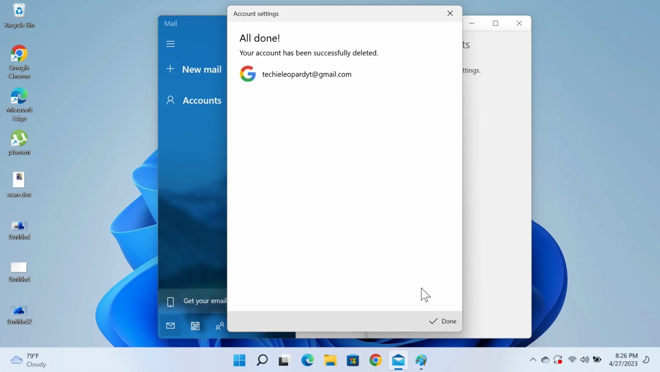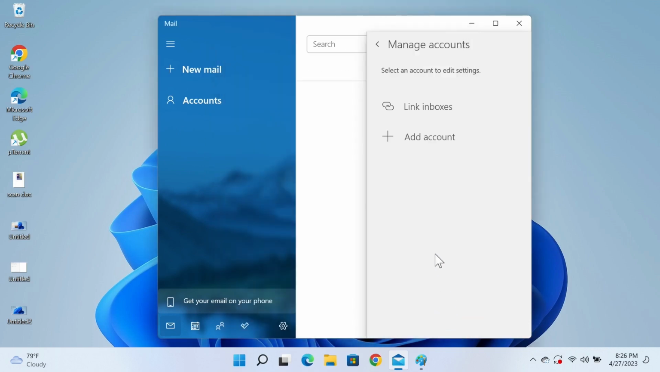and we have just signed out of this account from our Mail app, and this is the only way to sign out because there is no sign out button. You have to remove the account to sign out from the Mail app.